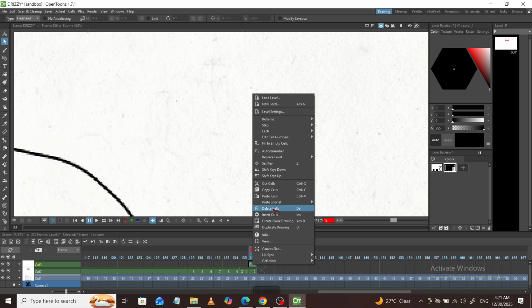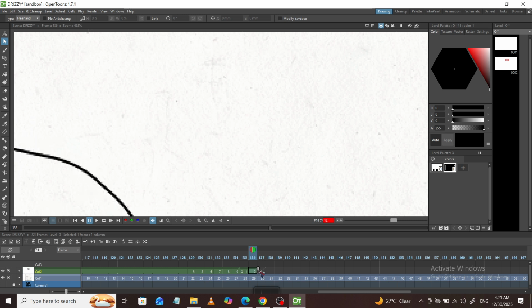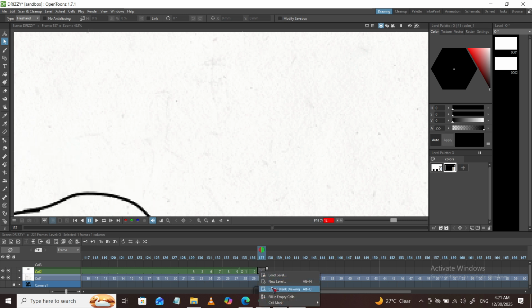This is a clean, non-destructive way to create room for a new drawing, a transition, or a timing adjustment without losing any work. If your scene includes elements in multiple columns that need to stay perfectly synced, keep an eye on alignment and adjust other columns as needed so your action still lines up.